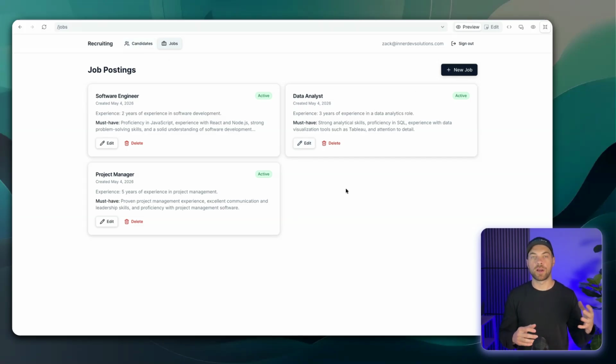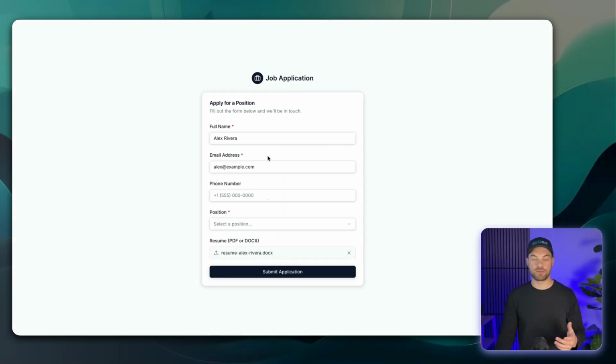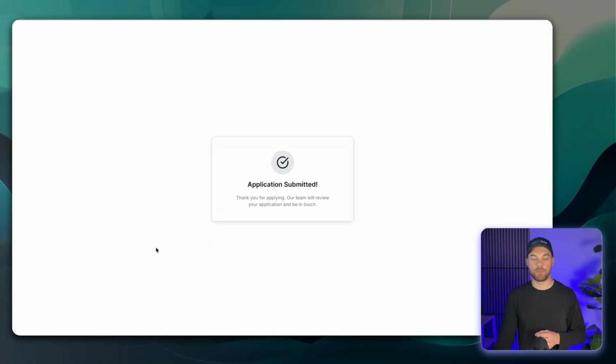Let me do one quick end-to-end so you can see the actual flow. I'll submit the test application right now. In the form, I've entered some details, uploaded the resume. We can come in here, select the position. This is going to be for a software engineer, and I can submit the application. Shows that the application's been submitted.